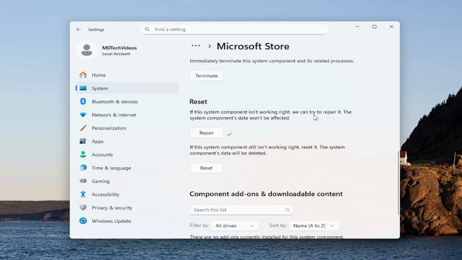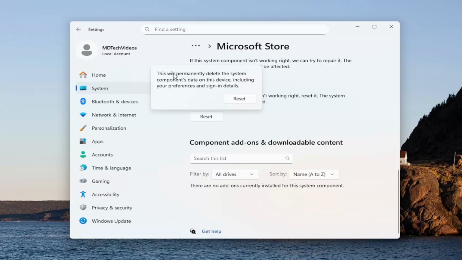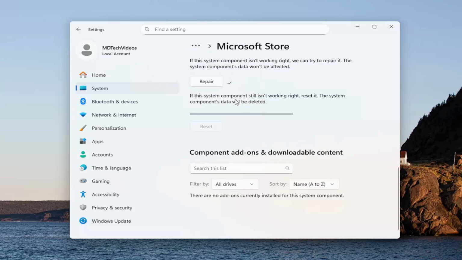And if you're still having a problem after you attempt to relaunch the Microsoft Store, you can come back in here and select the second option, where if the system component still isn't working right, reset it. The system components data will be deleted. Select Reset. So this will permanently delete the system components data on this device, including your preferences and sign-in details. Select Reset. And then once that's done, there should be a check mark.